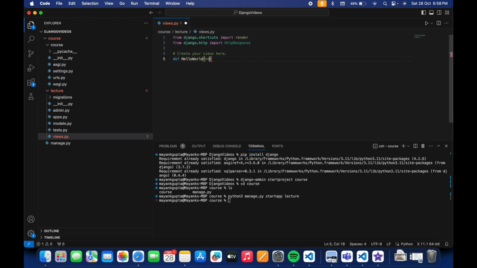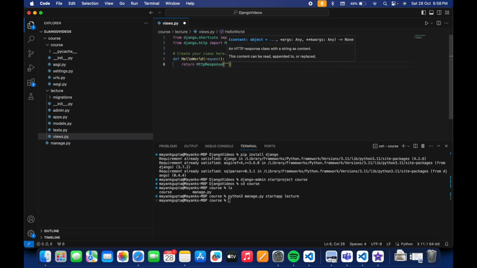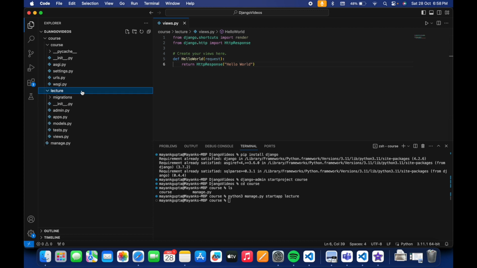Then let's create a function like hello_world. We have to pass one parameter as request, then return, and inside it the message, like HttpResponse. So I have created one hello world response. Let's save this file. Okay, come to the lecture folder again and add a new file here, urls.py.